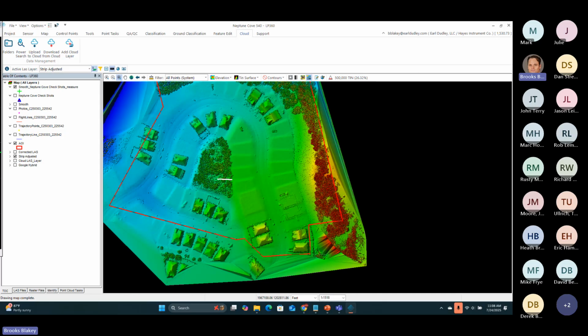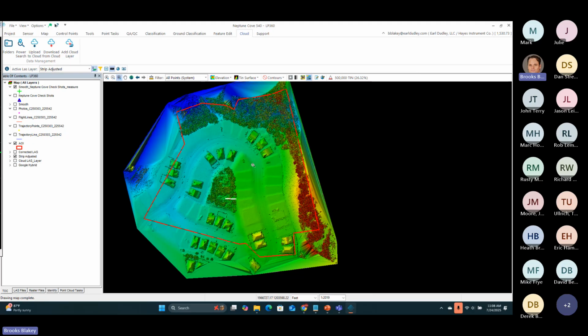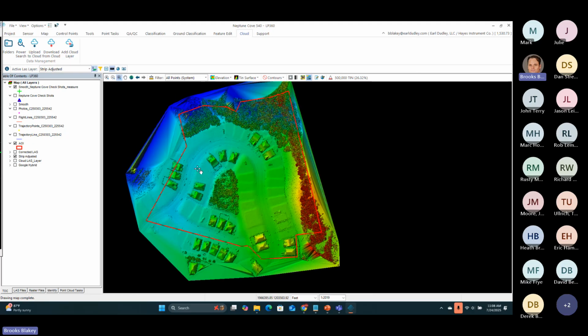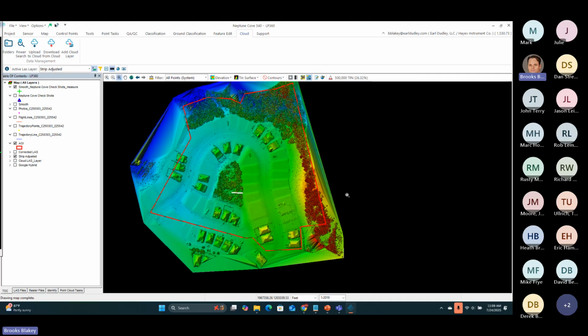So having said that, I'm just going to jump right into it and give a really quick demonstration of how this works. Here on the screen is LP360, and we've got a simple point cloud up right here.